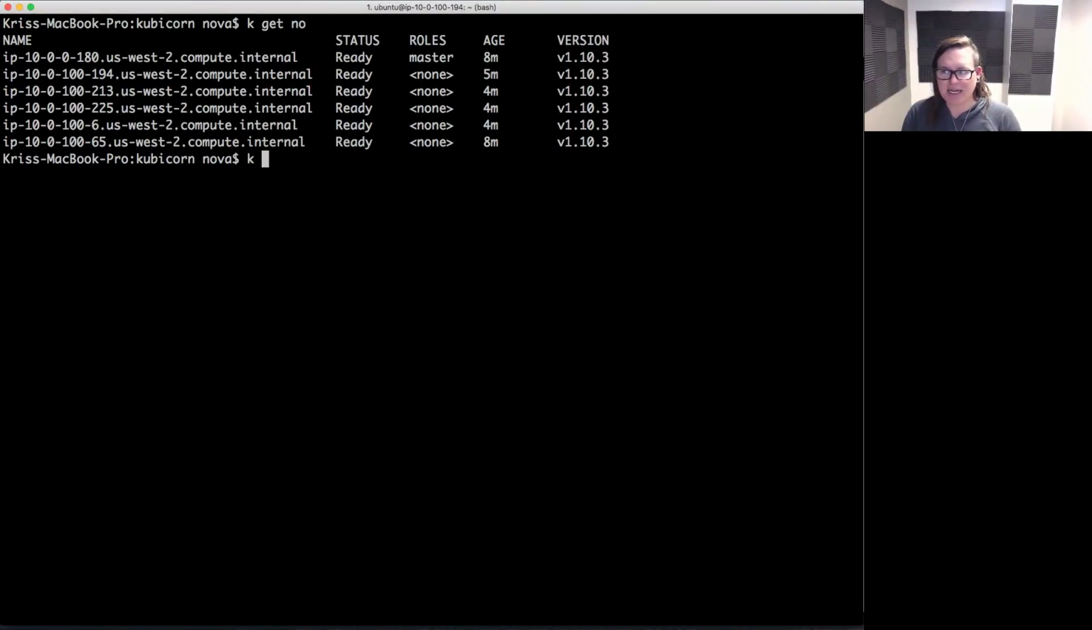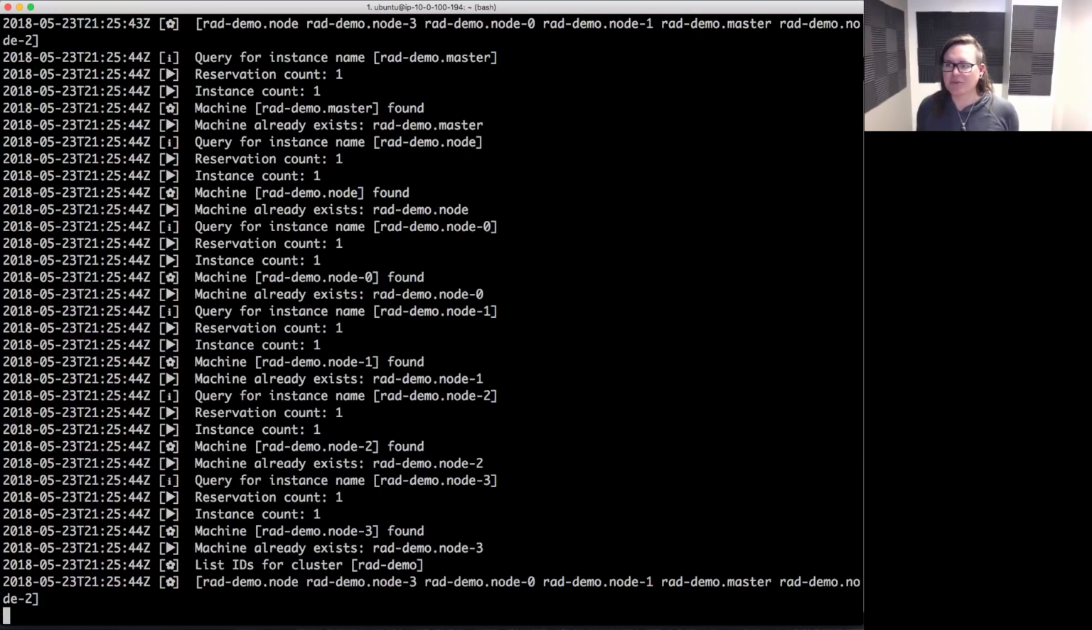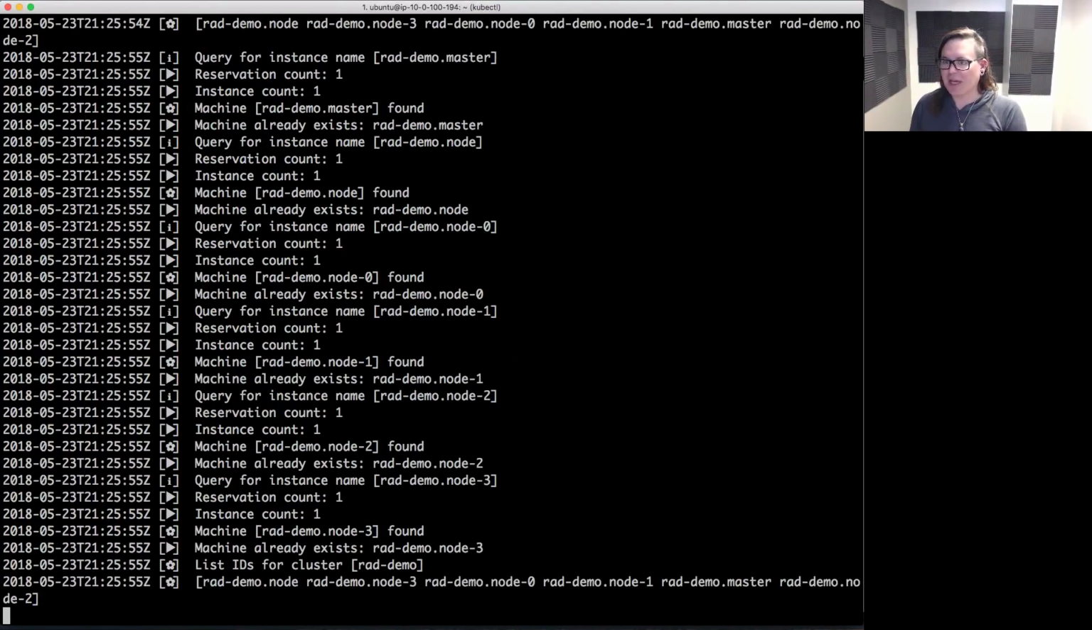So now let's actually look at our pods. We can get pods in the Kubicorn namespace and see that we have a controller running as a pod. So let's get our logs. We'll paste in the name of our pod, tell it to look in the Kubicorn namespace, and we'll go ahead and follow those logs over time so we can see what's going on here. This is just a really simple controller. Every time you see it pause, it's sleeping for a second, and then it's iterating through a loop again.